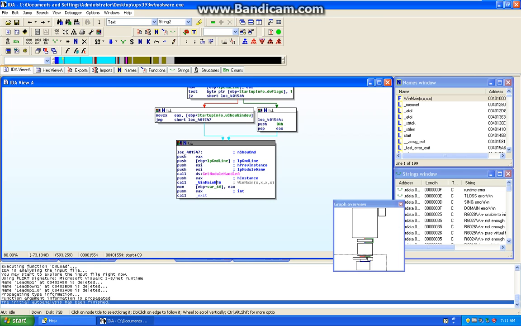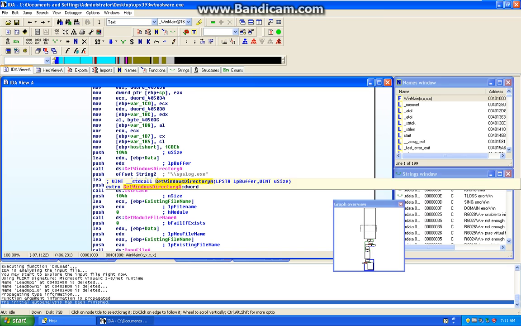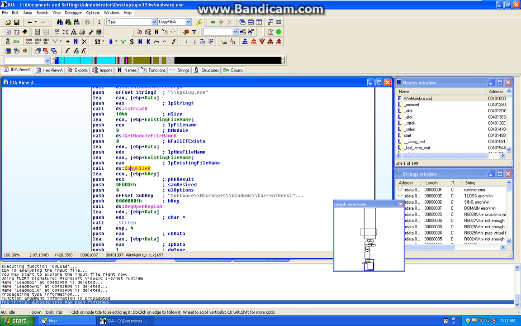Now let's take a look at WinMain at 16. As you can see, the first main call it makes is GetWindowsDirectoryA, which allows the malware to reach the Windows directory of the host computer. Then it pushes the offset of string 2, which contains syslog.exe, into the stack. After that, it calls lstrcatA, which concatenates the strings on the stack together. This forms the file location for the malware to copy itself over in a later call, CopyFileA.